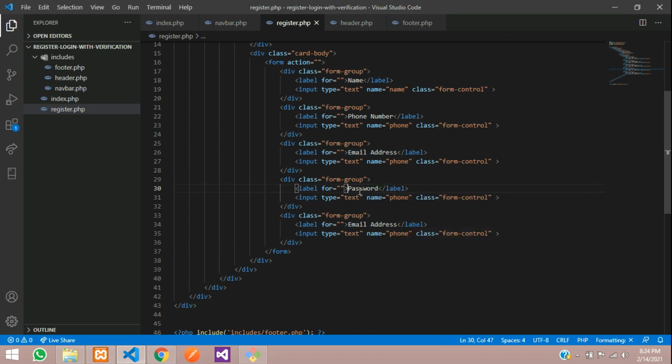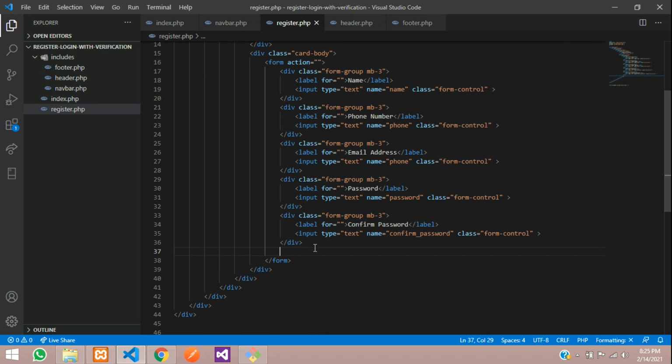Password, confirm password, and let's change this to be the password. Copy and confirm underscore password. Save. Just give little spaces between these. Control D, margin bottom 3, and let's create a submit button.